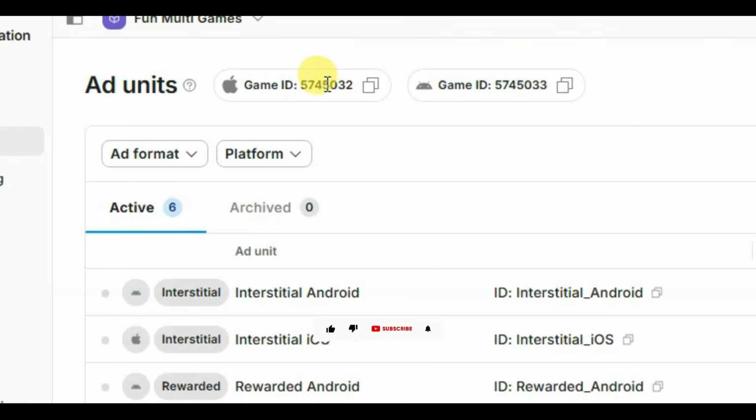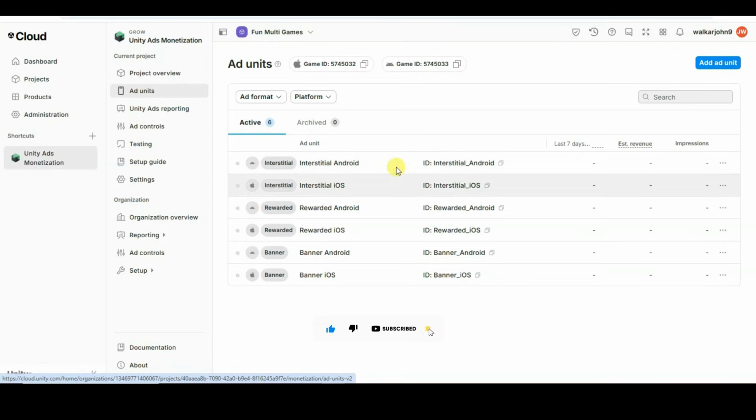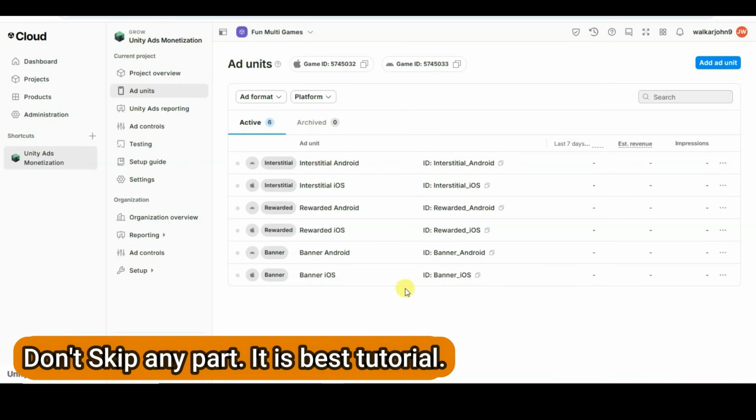Guys, here it is showing Apple game ID and here it is showing Android game ID. Here it is showing ad units: banner ads for iOS users, banner ads for Android users, rewarded ads for iOS users, rewarded ads for Android users, and interstitial ad. Now I'm going to show you how you can use these ad units.